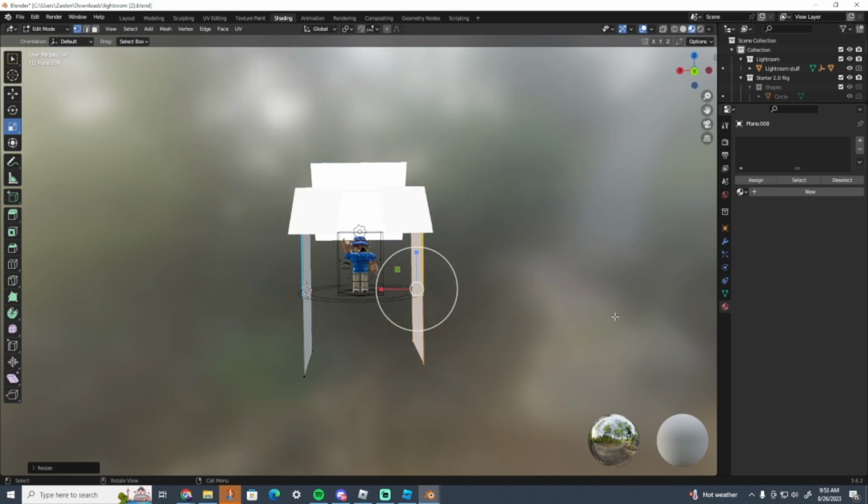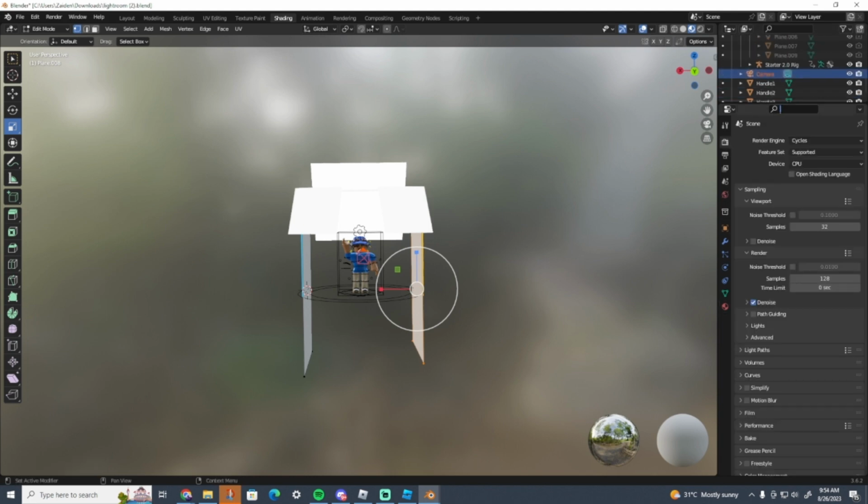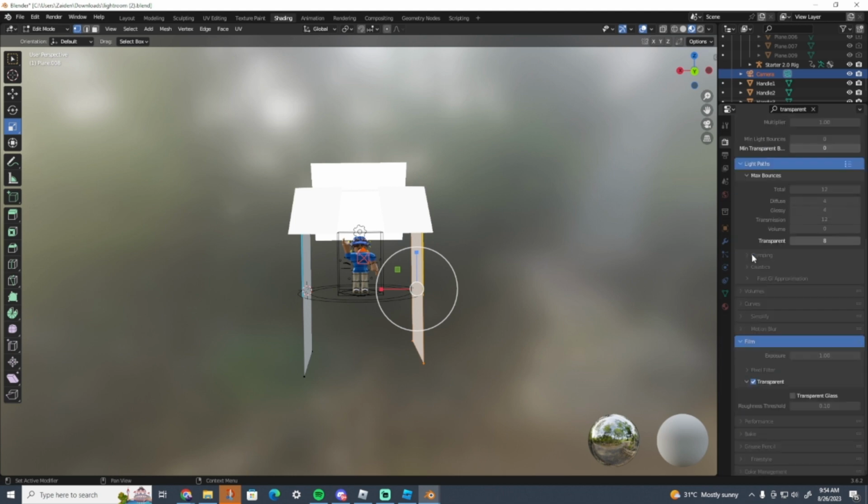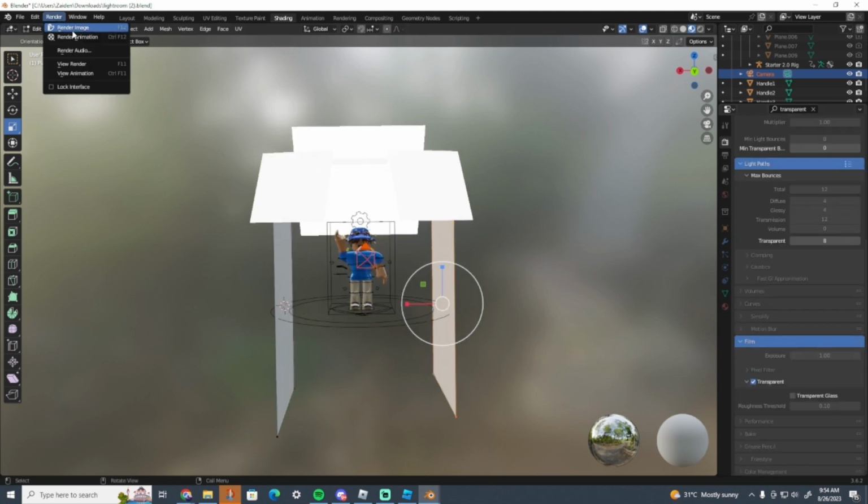Next thing you're going to want to do is click render, and then actually no, I made a mistake. You want to scroll down and look for camera. Then you're going to go to this little TV looking thing and search up transparent. Make sure that transparent is checked, and then press render and render image.